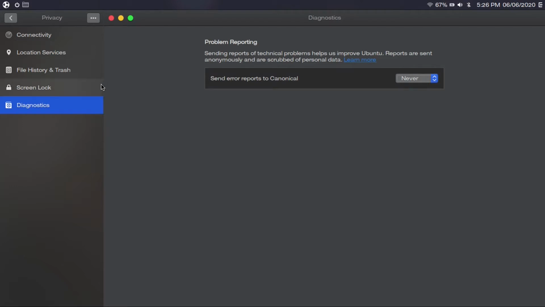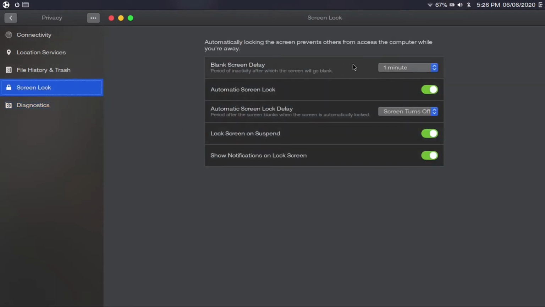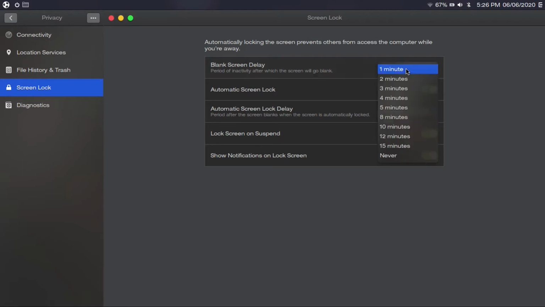Okay, so now number 9 on this list, while we're in the privacy section, is under Settings, Privacy, Screen Lock, and the setting is Blank Screen Delay. By default, this is set at 5 minutes. However, I'd actually change it to 1 minute just for the most security. So that way, if you forget to lock your computer, it'll just lock after 1 minute rather than waiting 5 minutes. The shorter this is, the more secure.